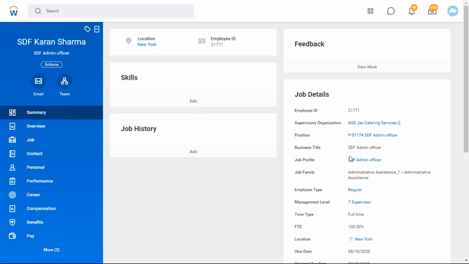The business title and job profile, did you observe the difference? Any basic difference you were able to understand? This is the black color. Here there is no URL, nothing you cannot do. But here there is a URL, three dots. This is called related actions in Workday.